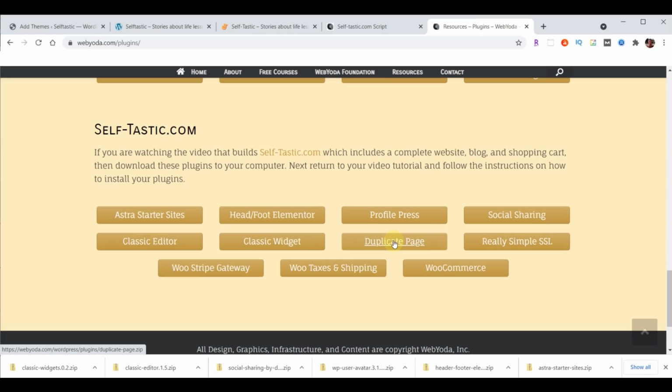Then we're going to download Duplicate Page. And Duplicate Page allows you to take a page you've already created and make a copy of it and then edit that to be your new page, which is significantly faster than building a page from scratch. Now we're going to download Really Simple SSL. And what this plugin does is ensure that the secure pages are the default for your website. And next we're going to download the WooCommerce Stripe Gateway.